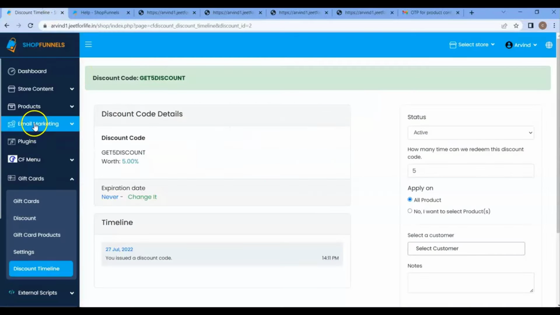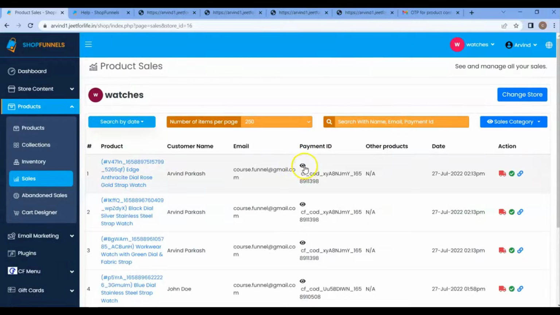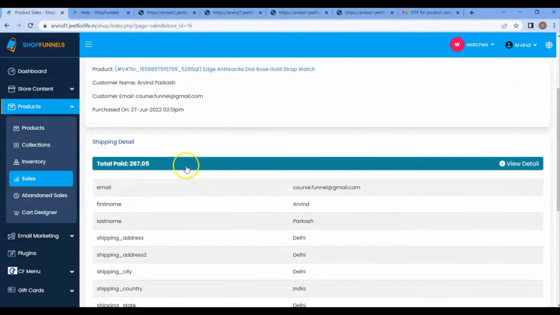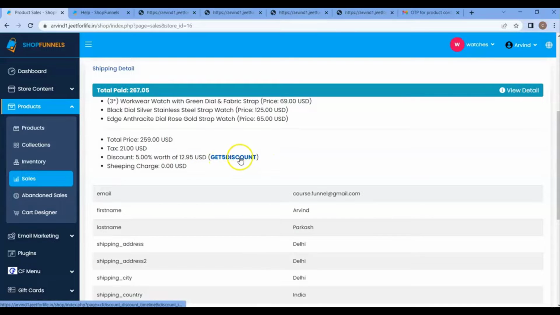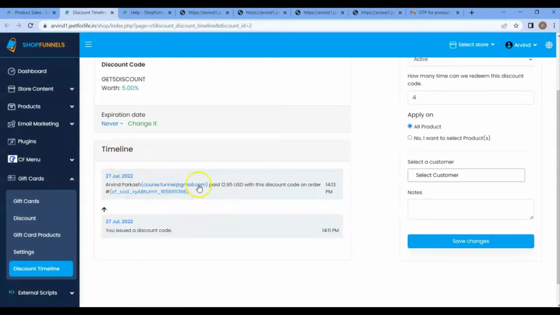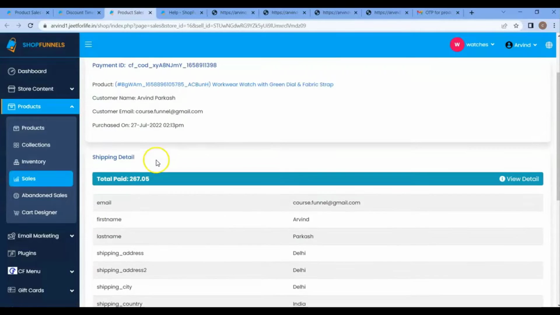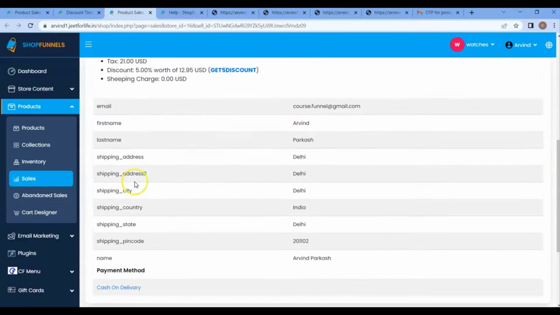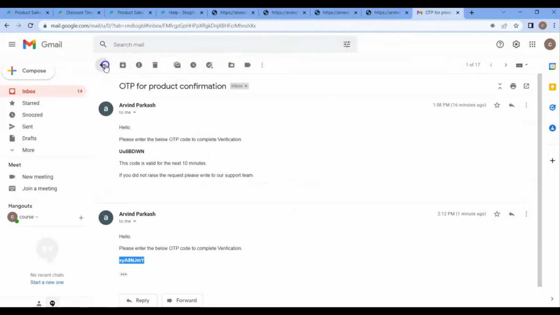And if I check the sales for it, you'll see the total details here. You can also check the discount code details by clicking on it. Same goes for the order number. You can check it here. You can check all the details here, from your products to your customers' details. It's all available here. Same goes for your customers.